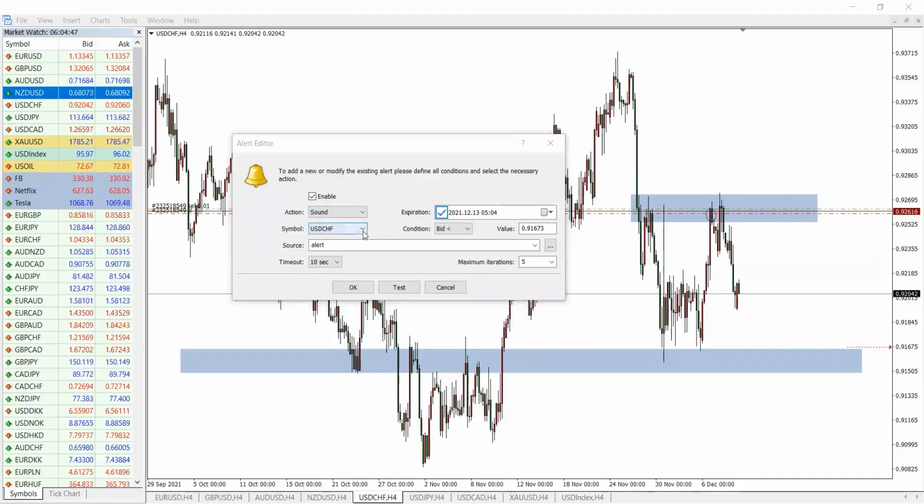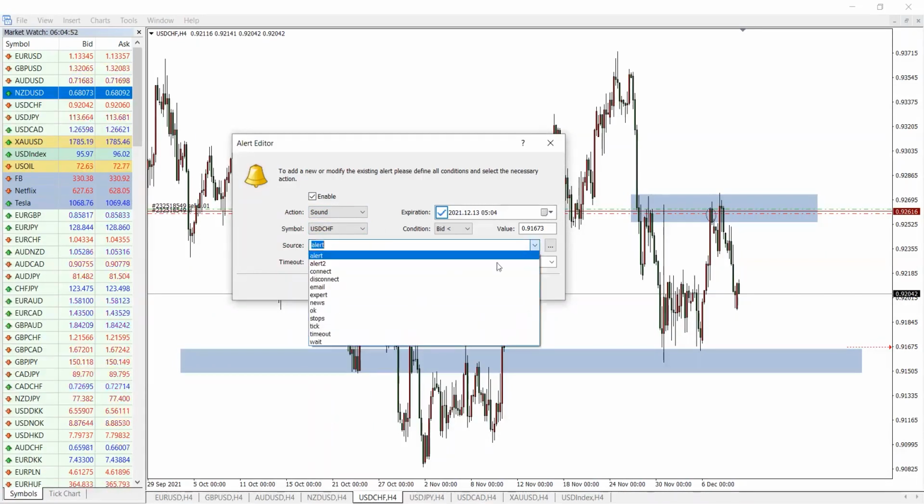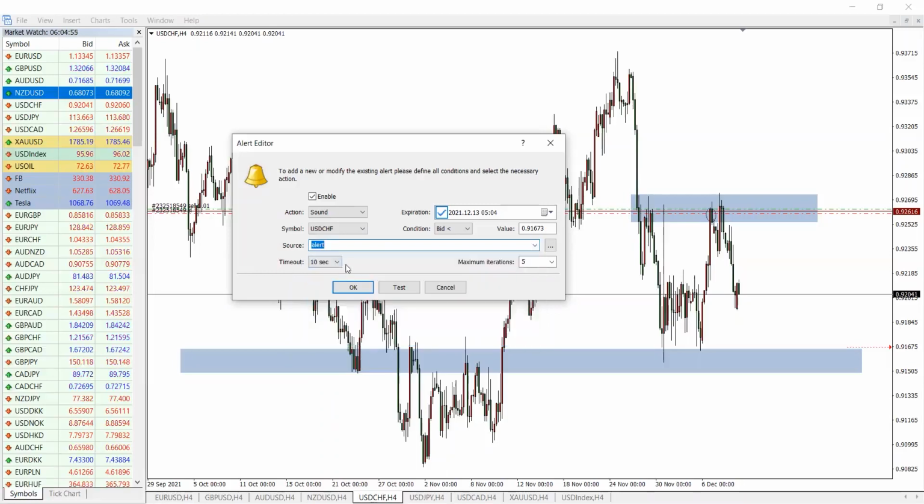You can see the symbol here that you can set it for. You can see the source, the different alert sounds that you can get. Timeout, with every timeout and then with maximum iterations, let's increase it to 1000, meaning that it's going to give us that sound 1000 times in the space of 10 seconds. And you can also put an expiration on it, meaning that if it doesn't get to that point by a particular time, the price alert should expire. So these are all the simple parameters here, and we can click on OK.